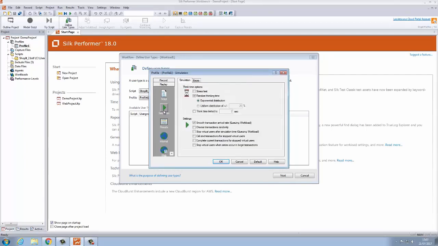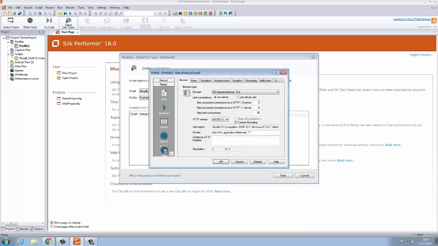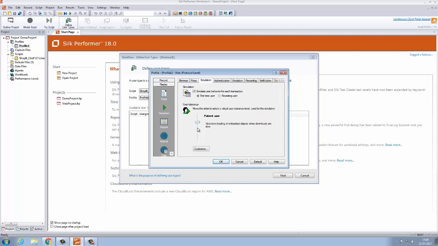We will adjust the think time options. These affect how long the virtual user waits between single actions within a transaction. We can tweak the user tolerance settings to better simulate real-world user activity. We will make this an average user who reloads pages when server response is slow or page content is missing.